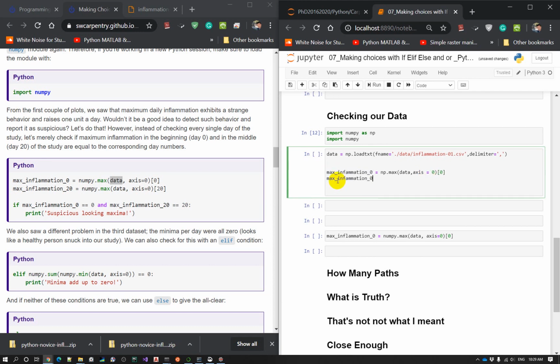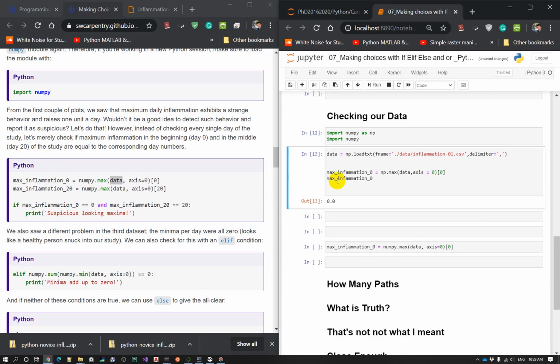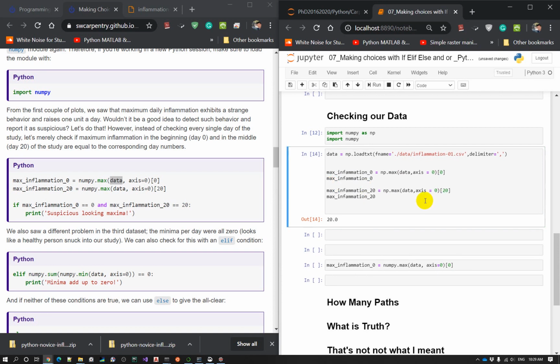And I want to see how it looks. So the max of the first point is 0, and then I'm gonna have a similar one for day 20, and the max of day 20 is 20. So I'm gonna print out.